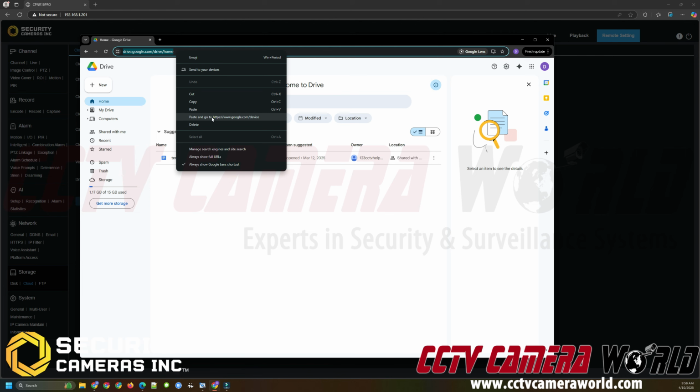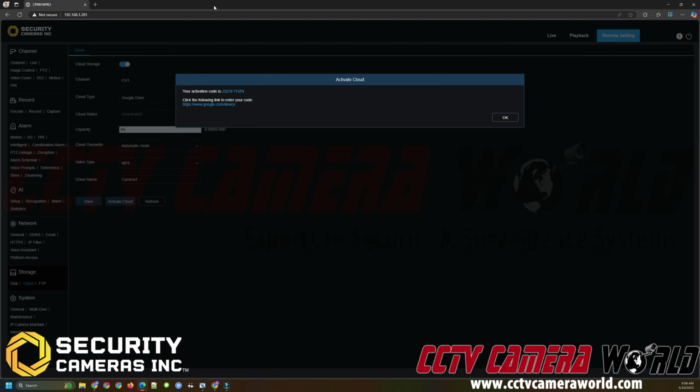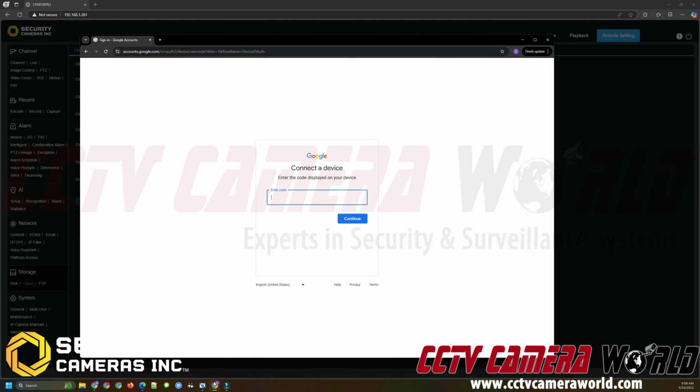Now, if you're in your Google Chrome browser or in your browser already logged into your Google account, then technically you could go back into the web interface of your NVR and just click the link to be taken directly to that page. But I wanted to show the multiple ways of getting there.